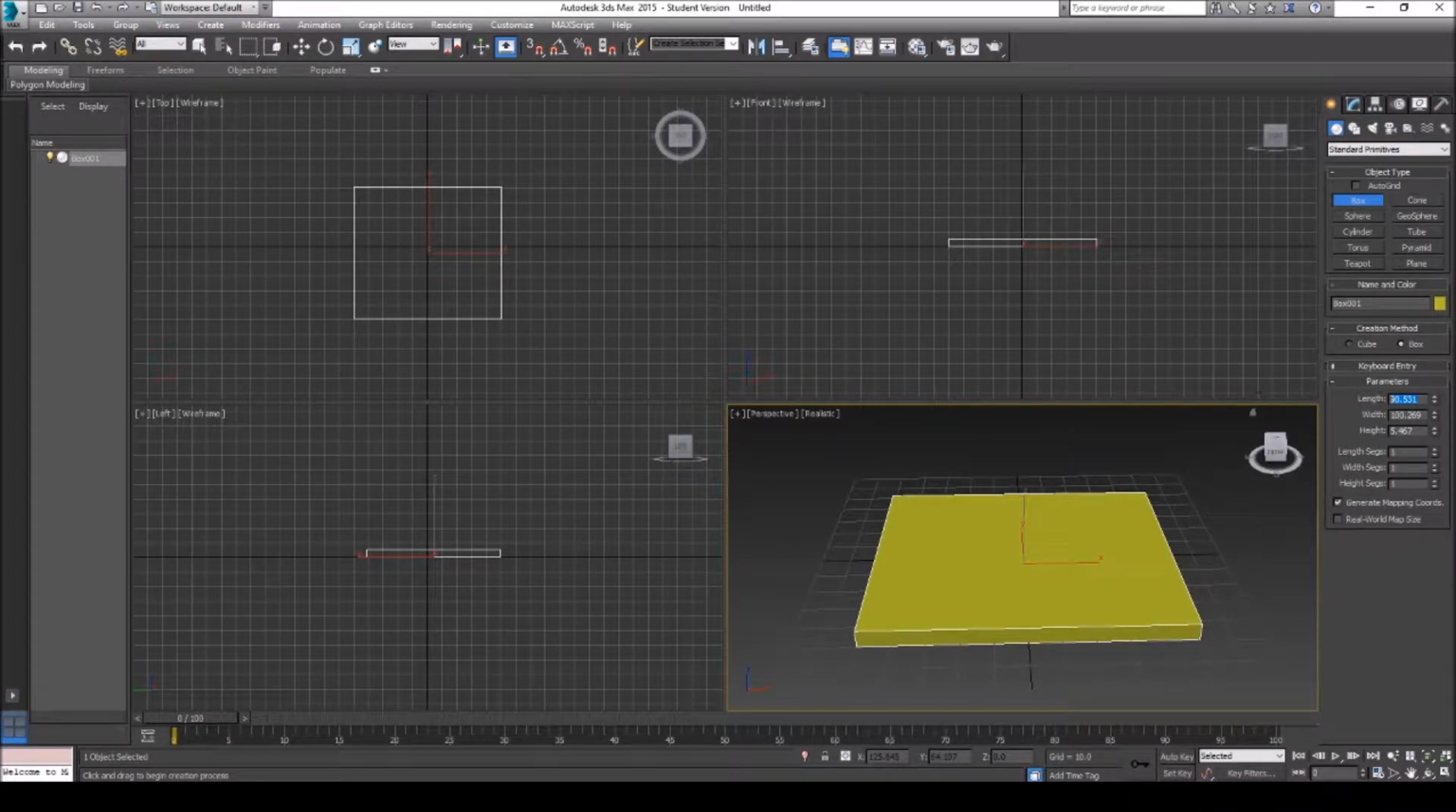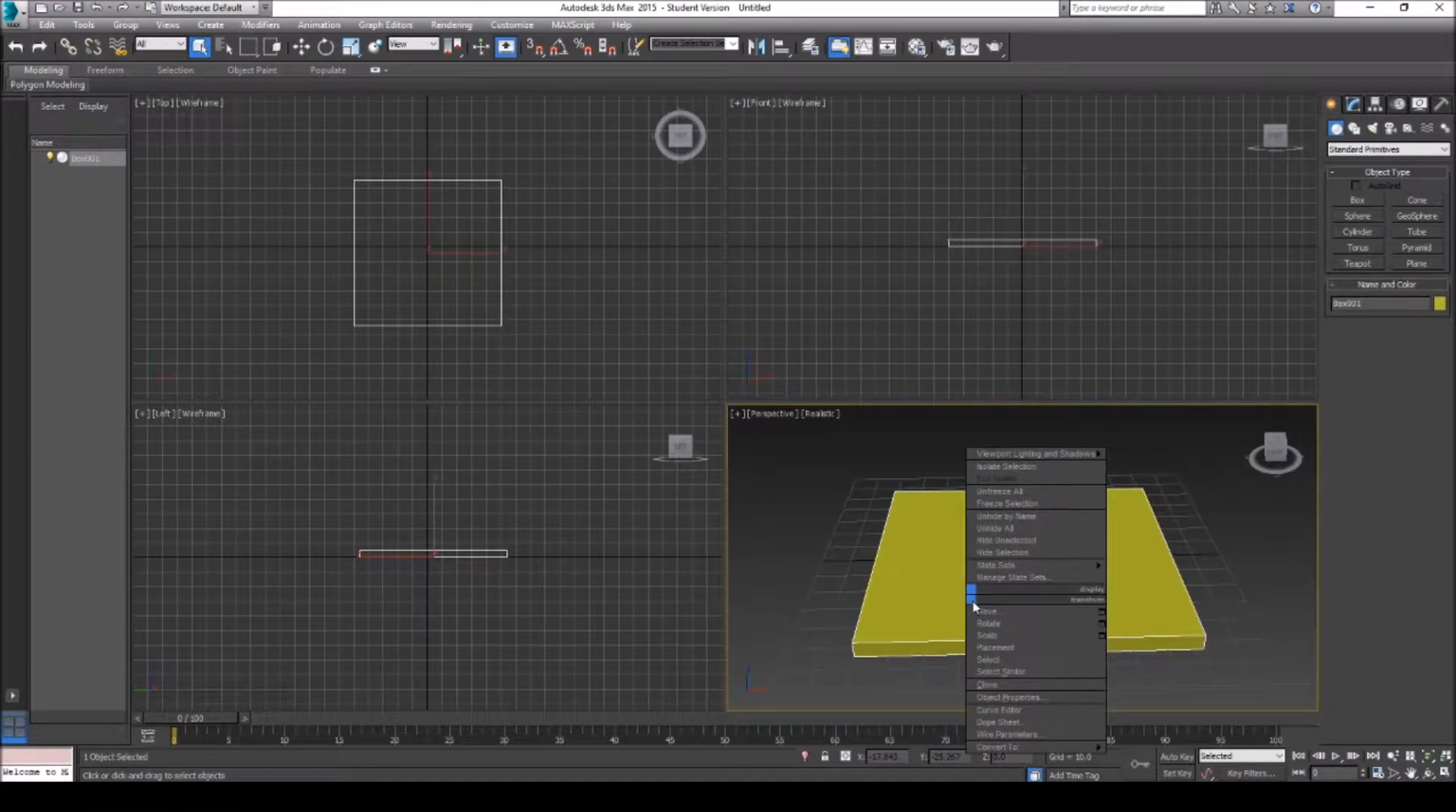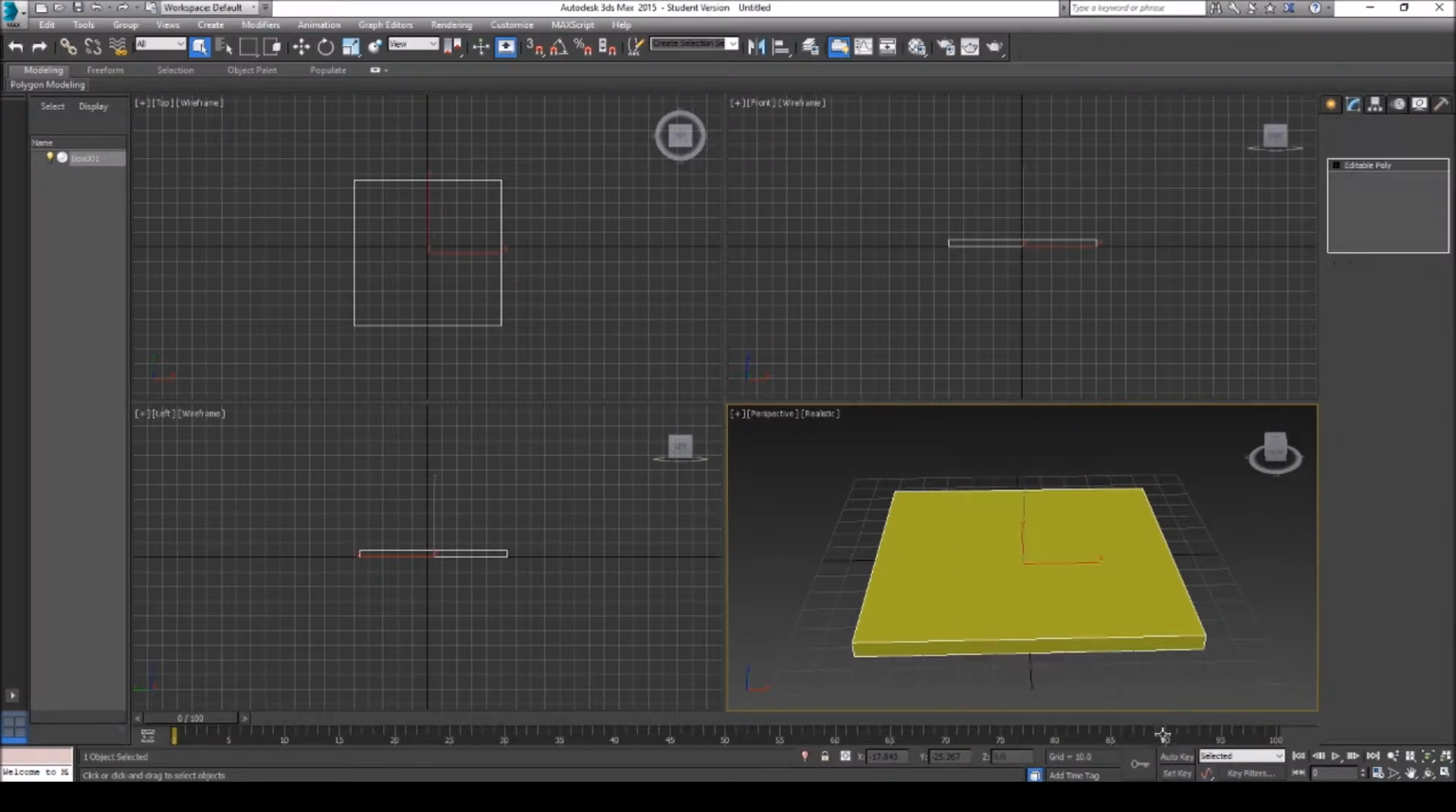So let's go 100 by 100, up here in the length and up here in the width. And then for the height, we can probably do 5.0. The segments are all going to be 1. Then I'm going to right click on the box itself, convert to, and convert it to an editable poly.